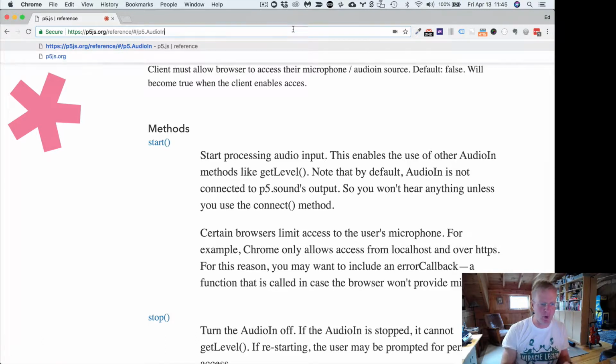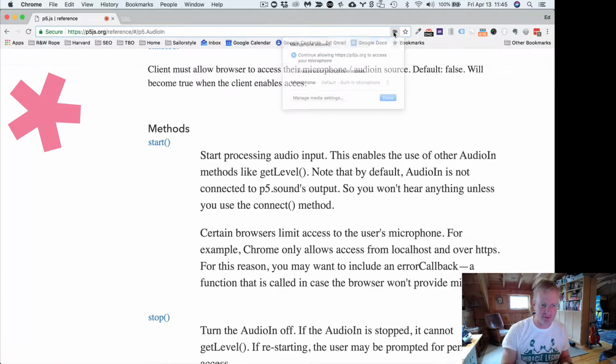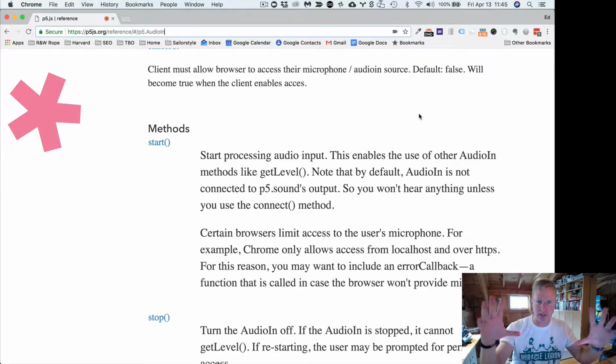And what will happen the first time that someone visits your site, they're going to get a dialog box that pops up that says, hey, edhebert.org wants to take control of your microphone. Do you want this to happen, yes or no? And if you say yes, then it will allow the page to interact with either the audio or the video in the case of capturing webcam video.